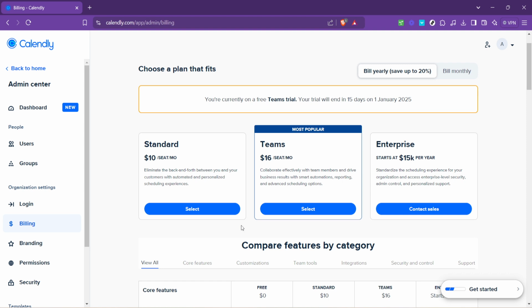And there you have it, a step-by-step guide to cancelling your Calendly billing. Remember, it's always a good idea to periodically review your subscriptions and services to ensure you're only paying for what you genuinely use and need. It's part of managing your digital footprint and ensuring your online services work for you, not the other way around.